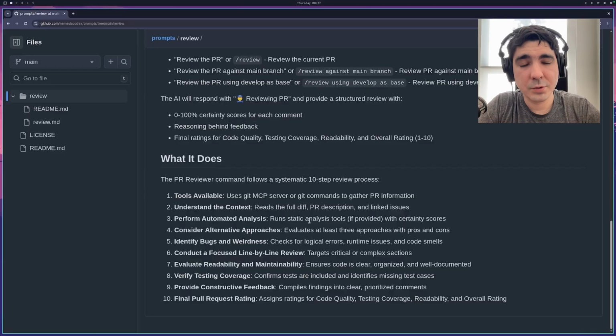First, we'll check what tools you have available for the git diff. We'll try to understand the context from that diff and any commit messages. We'll call the tools that you provided and use the output for that. We'll find the main goal of your pull request, and we'll try to think of alternative approaches, compare them against what you did, and give you a certainty score over that. Then it will try to identify any bugs or weirdness in the code, any code smells, and we'll do it line by line. Then it will evaluate the readability and maintainability, the testing coverage, what cases you didn't cover, and then a final rating of the pull request.